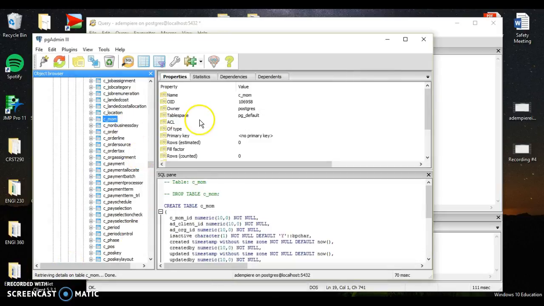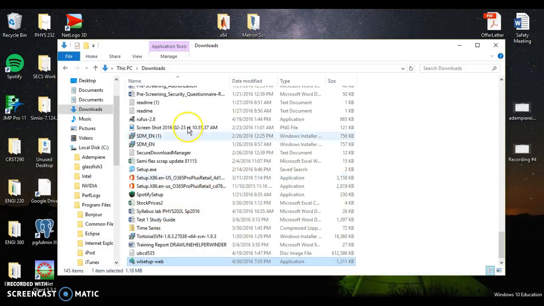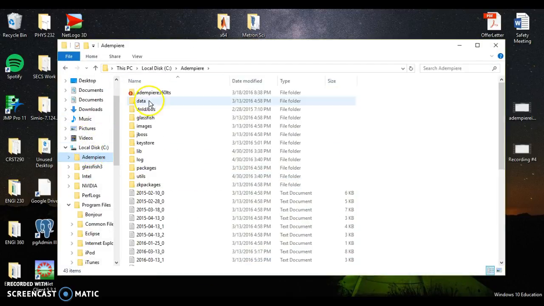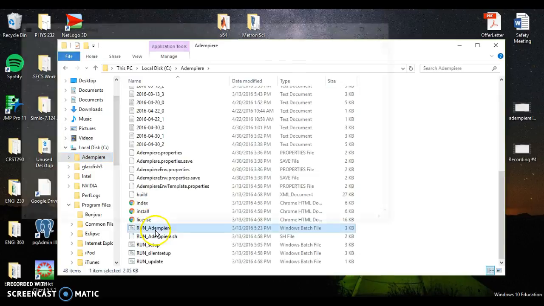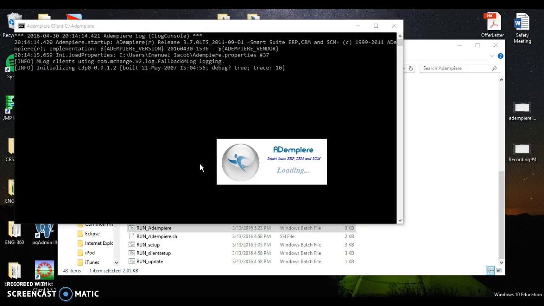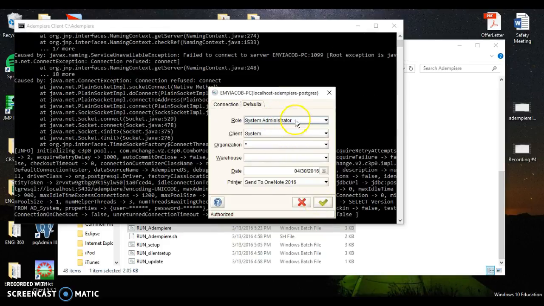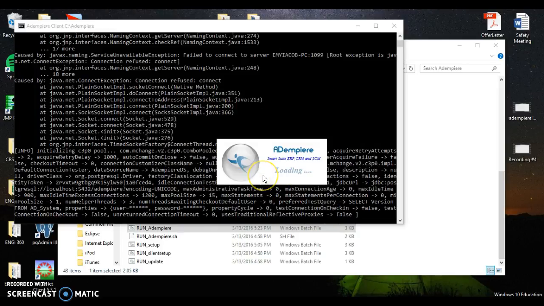Now to get the information into this database, let's go ahead and open up Adempiere. So we can go into Adempiere here and run Adempiere. Okay, we want to make sure to log in with username and password system, as well as make sure we have the role of system administrator.